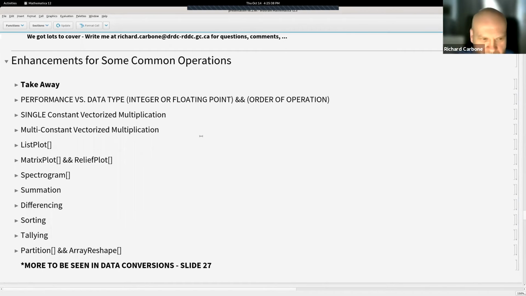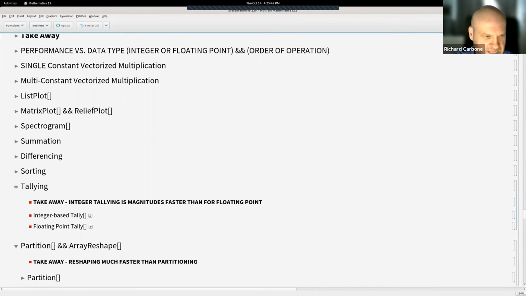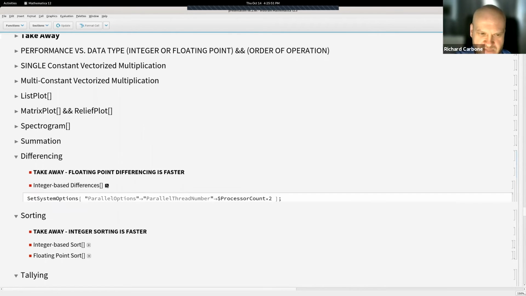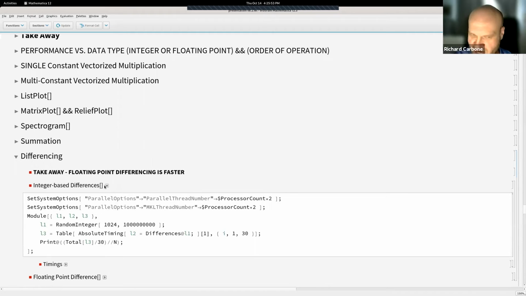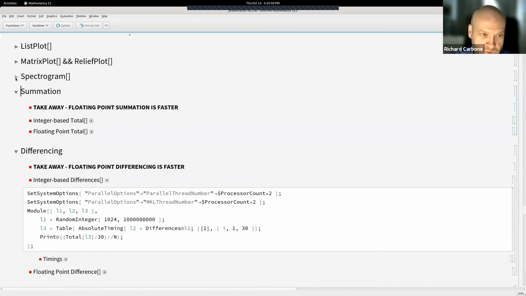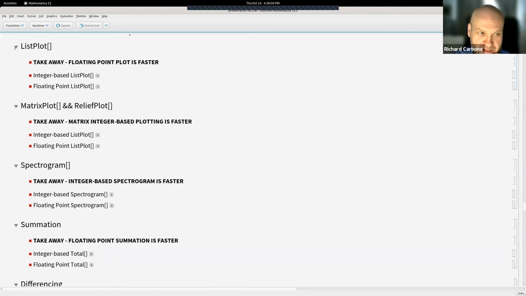It's worthwhile using those kinds of operations when you can. In my own kind of work, the types of operations I use the most are largely these types. So I do a lot of data partitioning and data reshaping, lots of tallying, lots of sorting, differencing, especially if I want to do certain kinds of enhancements. Sometimes it's nice to subtract one set of numbers from the other. Summing the numbers as well. I do a lot of spectrograms in my work, matrix plots too, list plots.